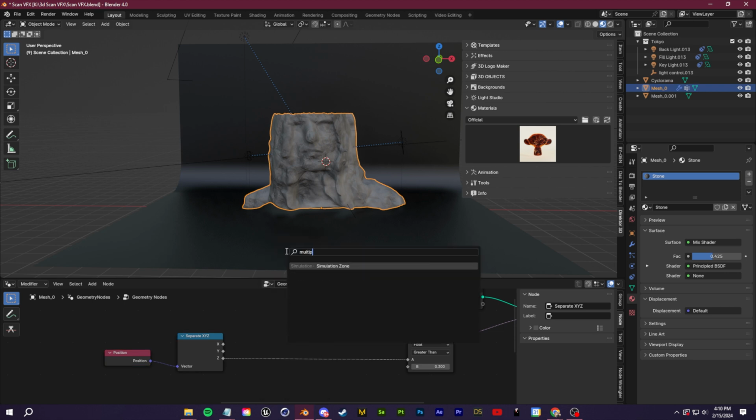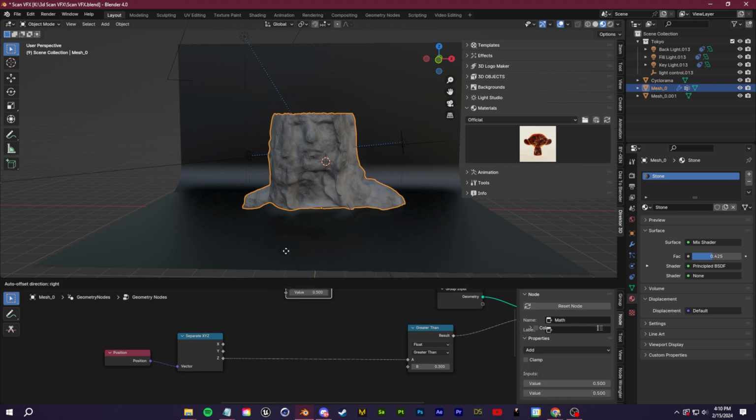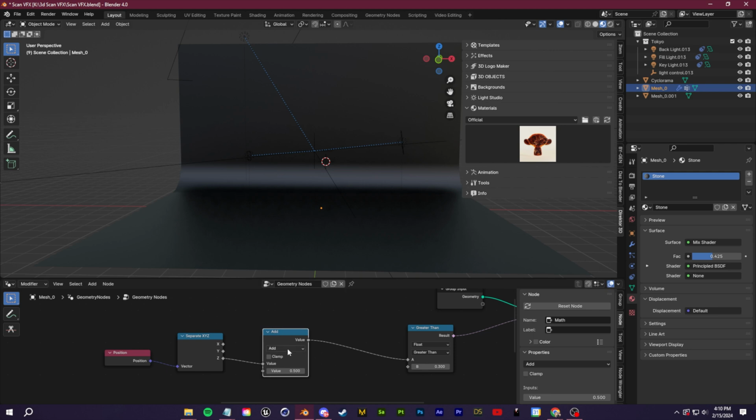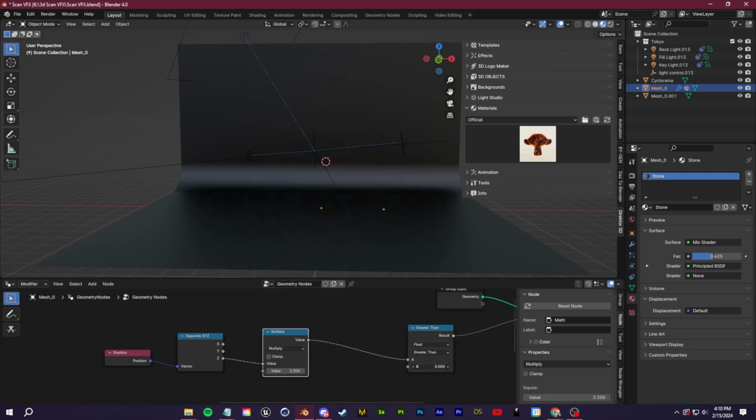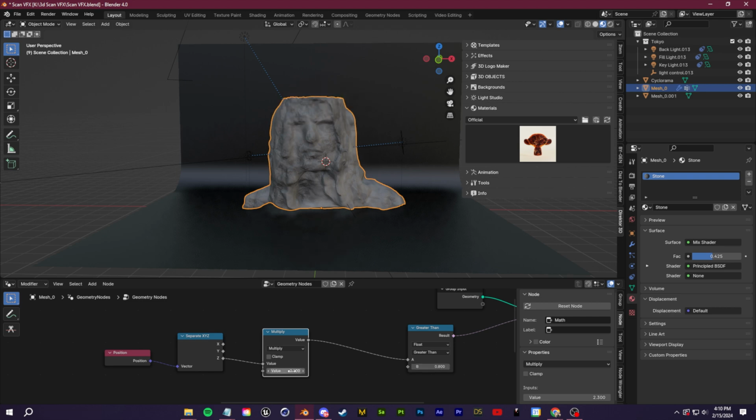So it allows for you to create some cool little transitions. We can actually add on to this as well. I'm going to search for a math node and set that to multiply. That way you can delete more or less from the selection based on how much you put up that slider.